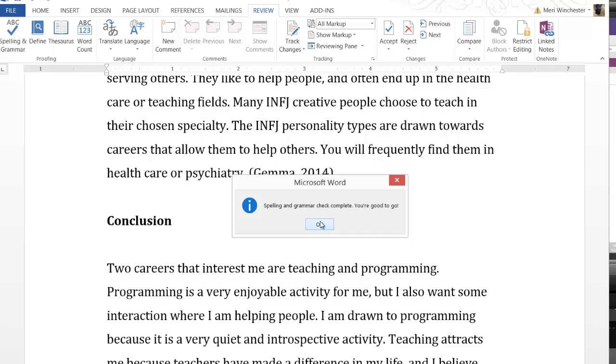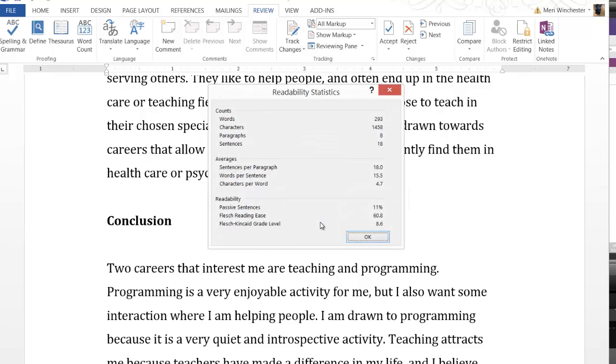Okay, so it tells me my spelling and grammar check are complete, and it brings up the readability statistics. I think that these are interesting, and you should be aware of them. It'll give you a word count, character count, paragraph count, and sentence count. It'll give you averages, but these are the ones that I like to read. Passive sentences at 11%. I'm not sure exactly what the guidelines are as far as good writing, but generally the fewer passive sentences that you have, the better written and more lively and entertaining the document is.